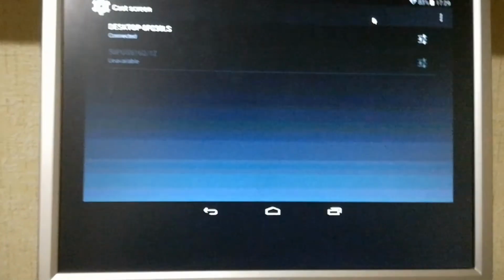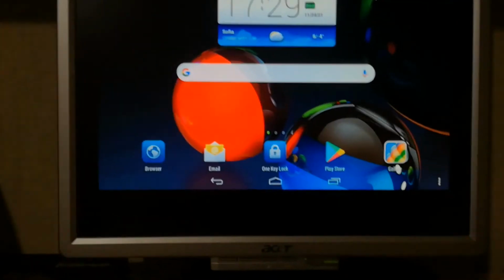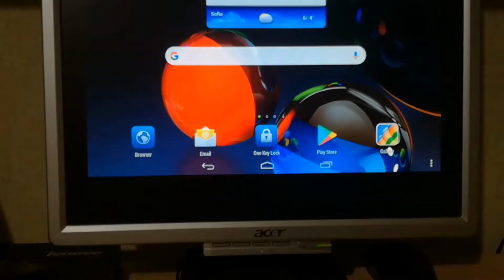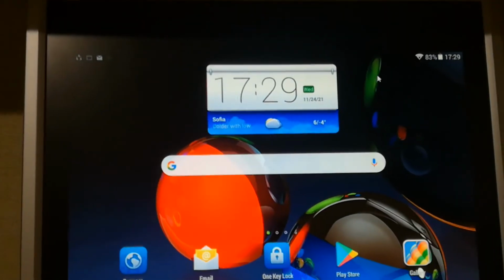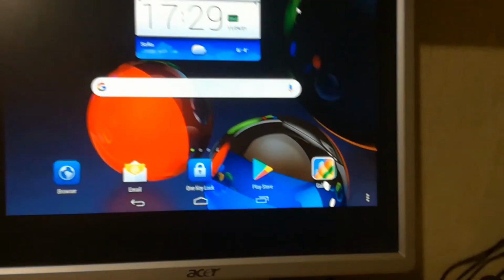There it is. And from here you can navigate. There is a slight delay in the navigation from your tablet and your monitor, but anyway, this covers it.